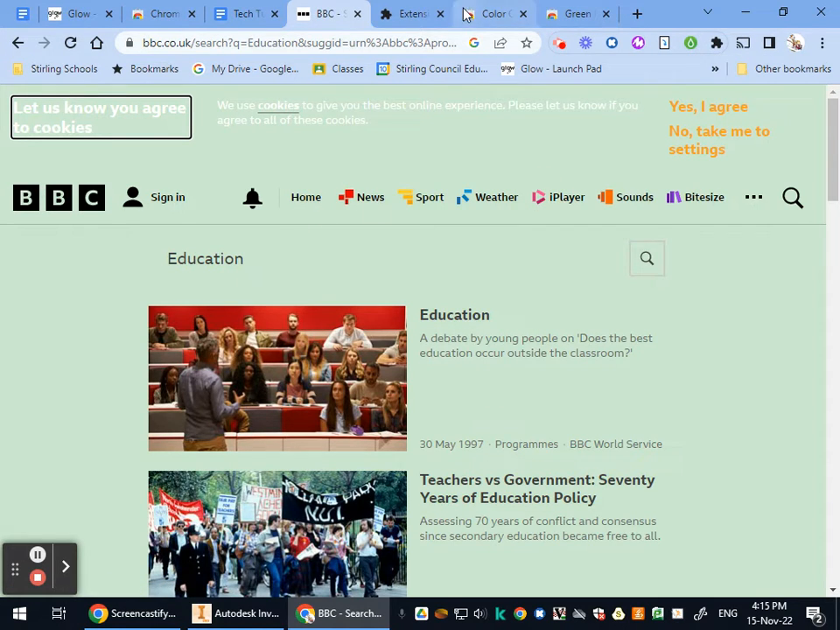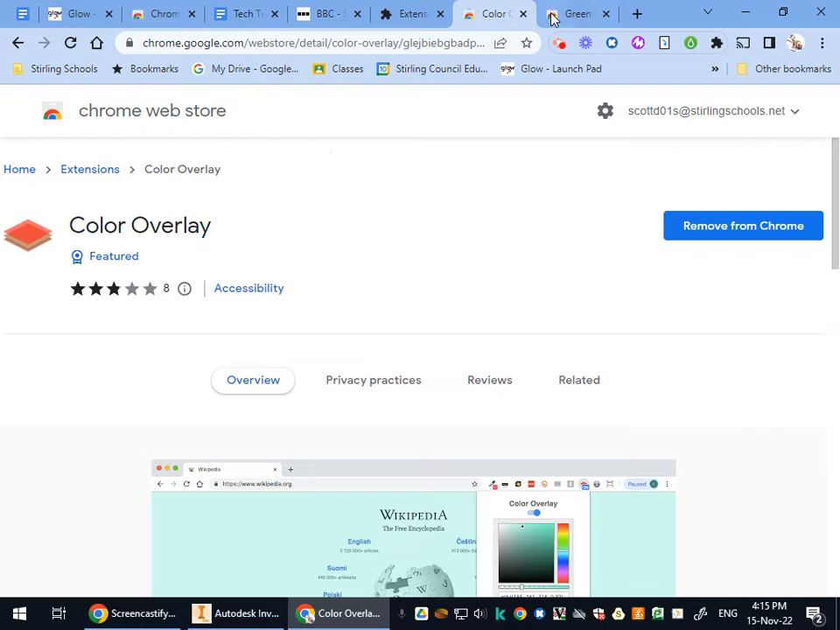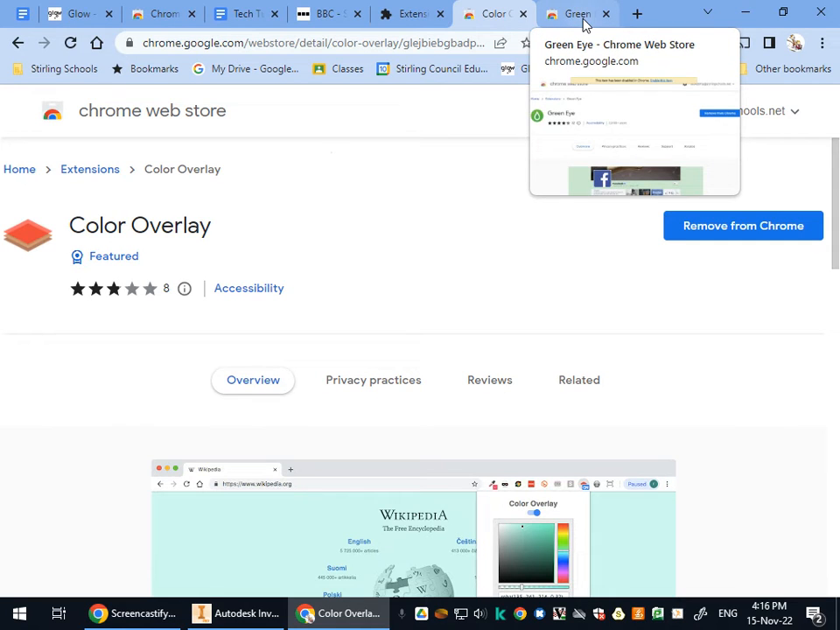So those are your two options. They were Color Overlay and GreenEye. I've changed the permissions in the admin console so that pupils can install these if they want. So they would just go to the Chrome Web Store and search for them. They're not force installed on any pupil devices because it's their choice which one they want to use. But you could maybe highlight that to them, make them aware, and maybe help push them in the right direction to install whichever one worked for them.